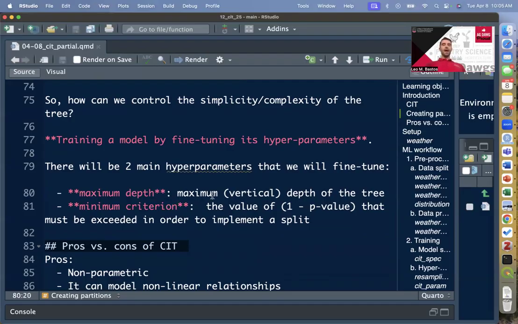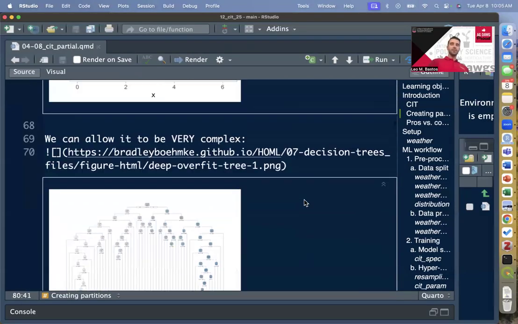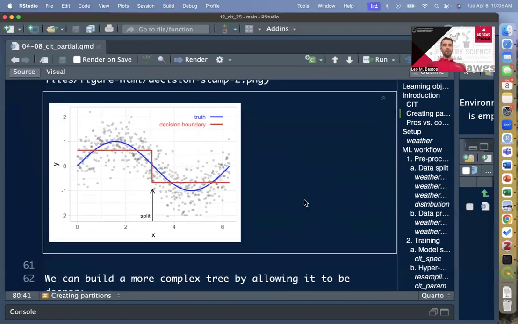So this would be how many... well, I just saw that I have the wrong word here. So not vertical, but the maximum... well, let me think about it. No, it is right. Sorry. So the maximum depth of the tree. So if we go back to the tree, or even these examples here.